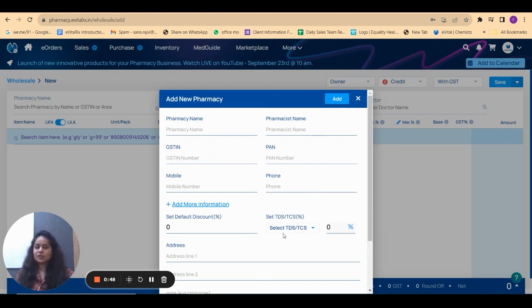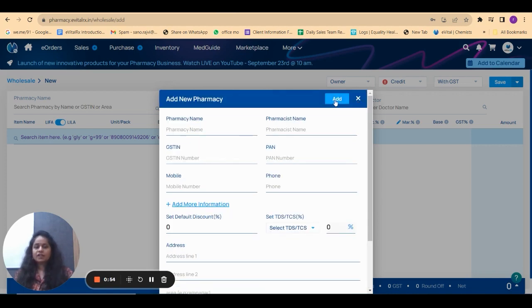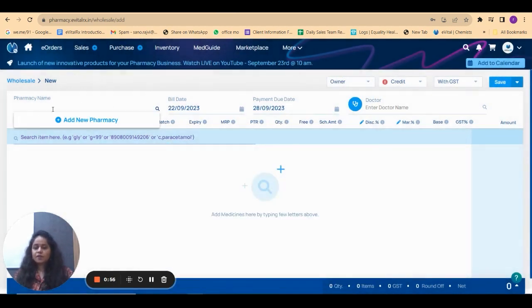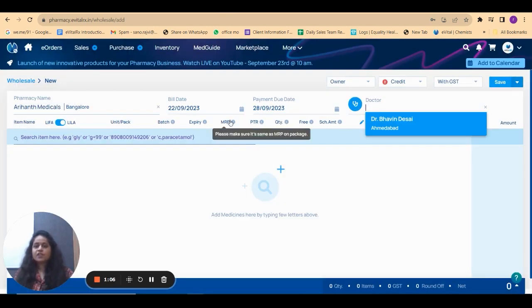You can set TDS or TCS, address, and all this additional information. Next, you can click on this add. If that particular pharmacy name is already there in the list, then you only need to select that. We will write one name, so you can select this. Here you can write the bill date, payment due date, and the doctor's name.